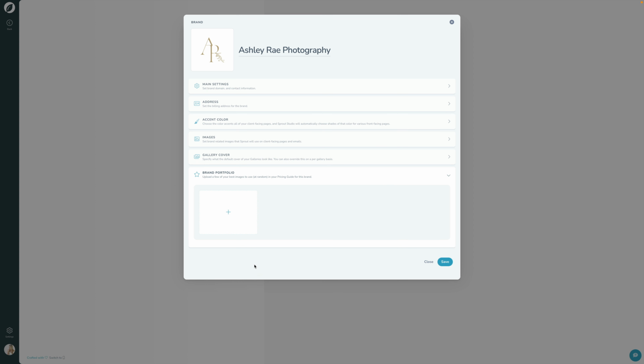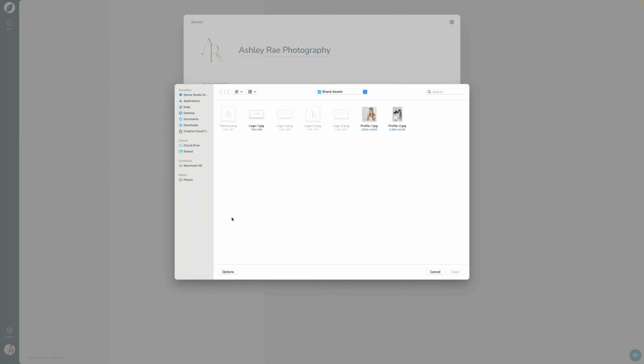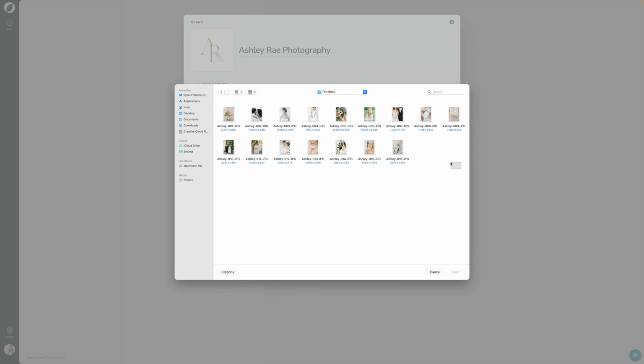This is where you can upload a series of images, maybe 5, maybe 10, maybe 15, and they will be chosen at random for your public pricing guide for this brand. We'll be covering that in a lesson later on, but for now, consider this a portfolio for the brand that you might want to upload, just so that you've got something uploaded into here. So we're going to go down here. I'm going to choose my portfolio, and I'm just going to go ahead and choose those 16 images.